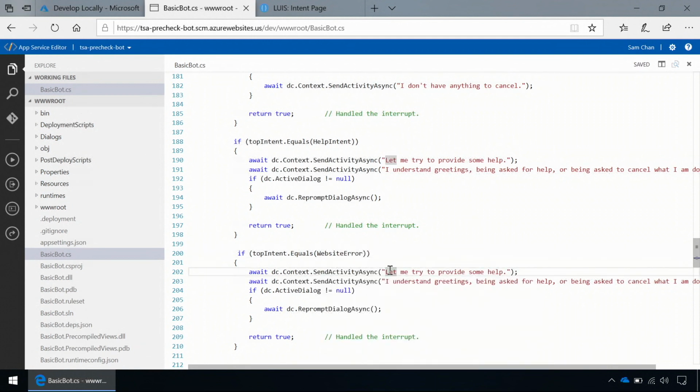Okay. Let's give it a custom answer saying, I understand you are having an issue with the website. And I'll just comment this out where it kind of gives all the other commands. So with this very simple change, I can now basically extend my bot to also recognize website errors given the intent detection that comes from my AI model that I just trained with Lewis. Okay.